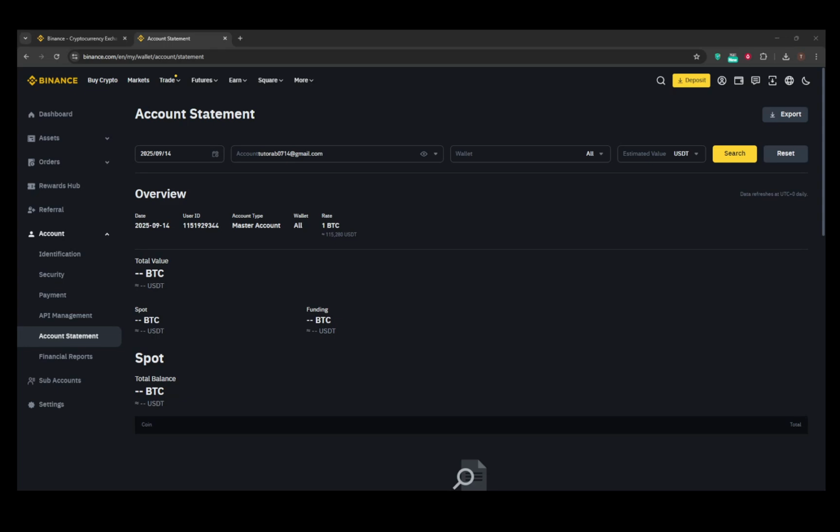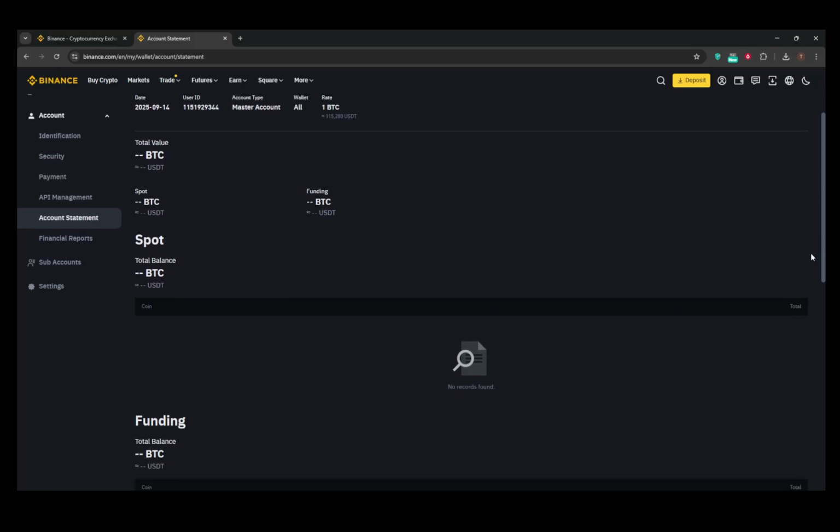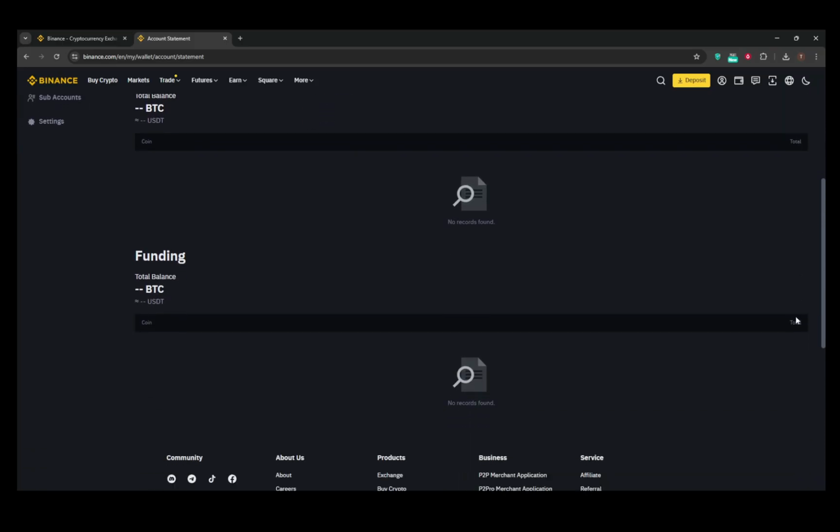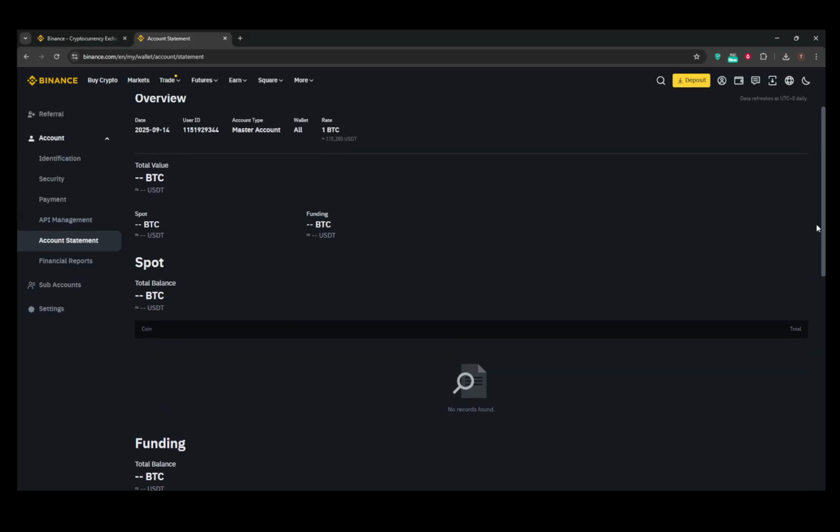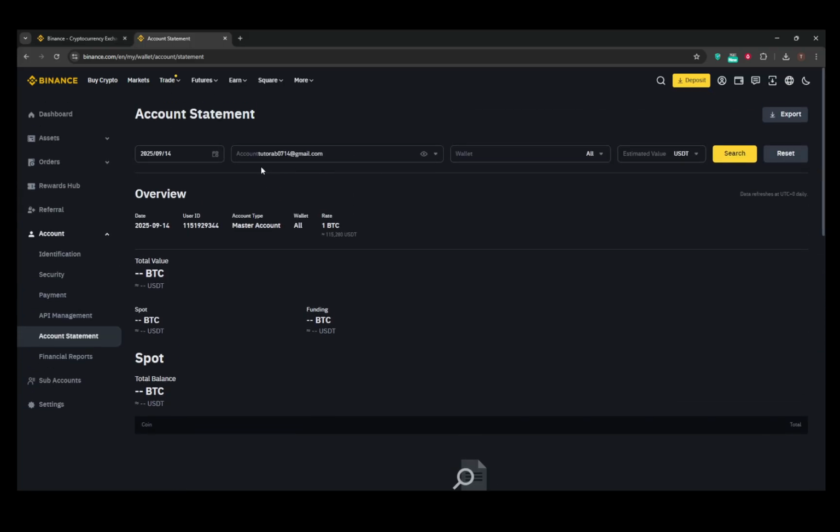In today's video, I'm going to teach you how to view and export your account statement on Binance, providing you with a comprehensive snapshot of your balances across all your wallets on a specific date. First, let's understand what an account statement on Binance actually is. Essentially, it's a snapshot of your account's total value as of a date you select. This snapshot covers different types of wallets, such as spot, margin, futures, earn, and funding.